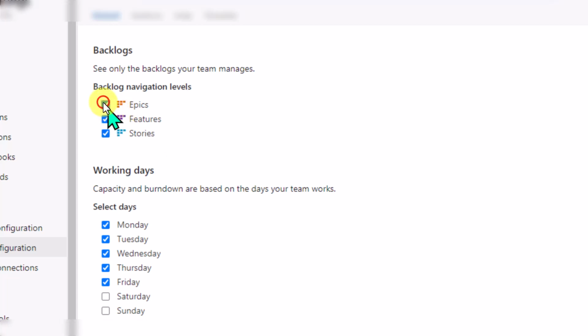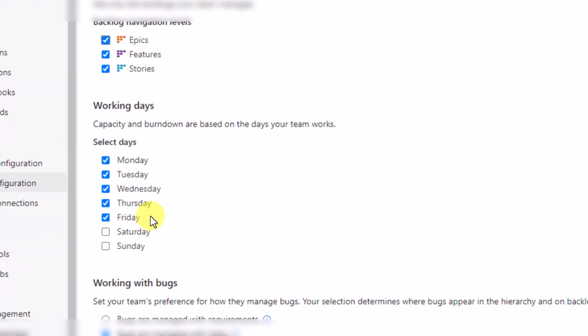And I can also tick on this one. And also the working days, capacity and burn down are based on these days your team works. So basically we work only from Monday to Friday, Saturday, Sunday is off, so it is turned off here. If you are in a place that has 6 working days, then you need to tick this Saturday here too. If you are working in Gulf countries where usually Friday and Saturday are holidays, then you can also change the days here. But for now I'm just selecting Monday to Friday.